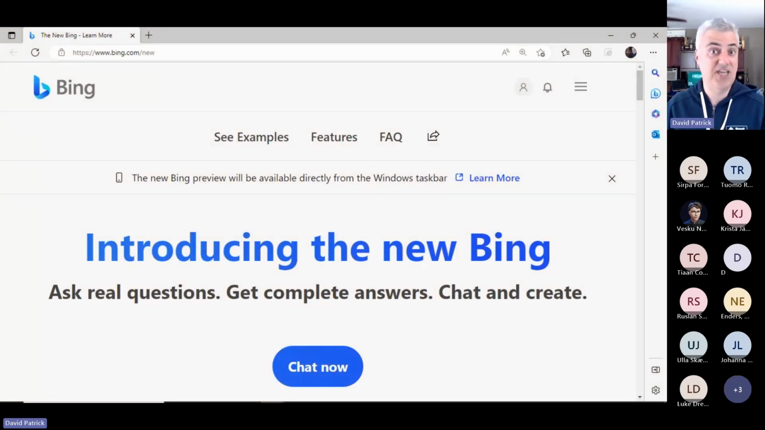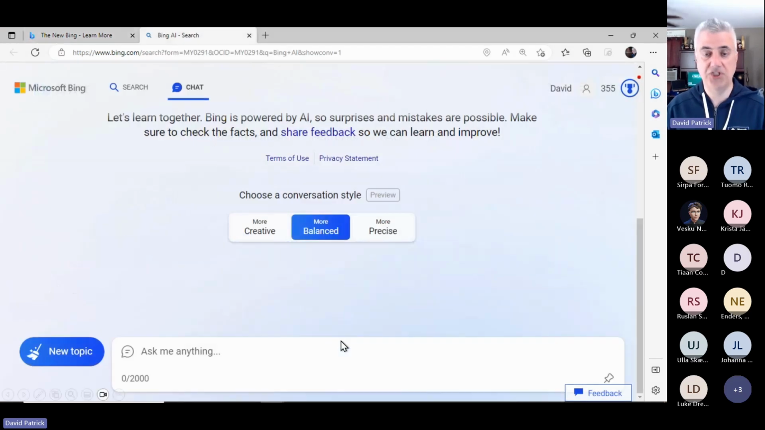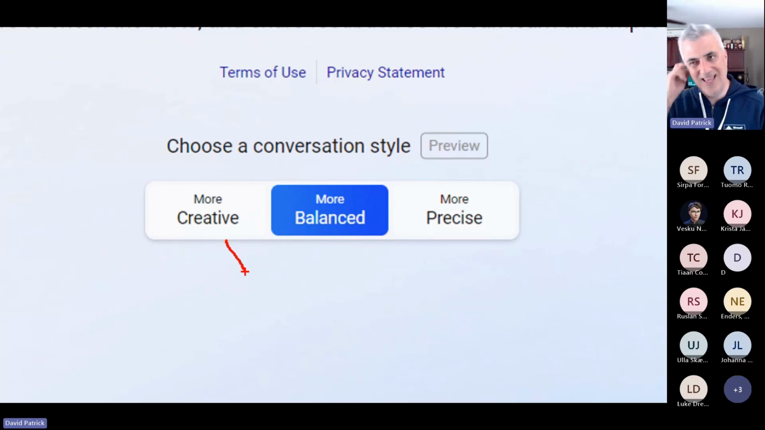All right, so another one, Bing AI. This is basically ChatGPT built into Bing, where you go into Bing, ask questions, and hit chat now, and it will respond just like you're using ChatGPT. You can even choose what kind of conversation you want to have. Do I want to have a creative one? I like that they use the word creative. It means, if you've used ChatGPT at all, that sometimes it makes things up. It tries to fill in the blanks.